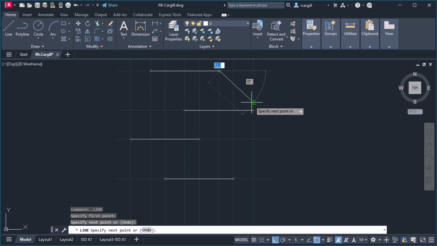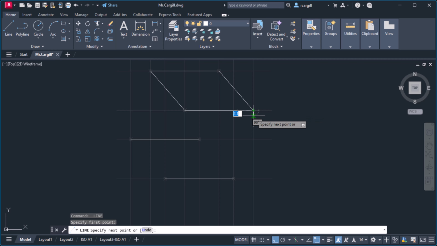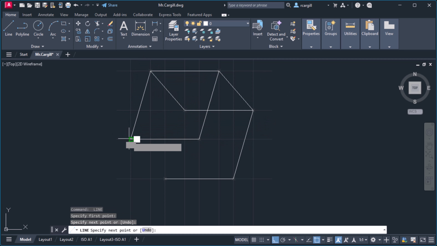So we can connect here to here like that, and to here like this. Also connect here to here. This is connected to here. This is connected to here. This is connected to here. And then we close it like that.